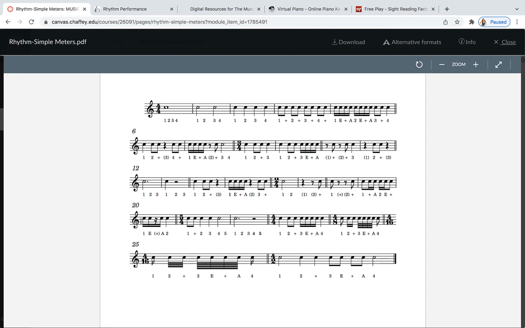Now look at this. Instead of going 1 E and a 2, if these were all there, it would be 1 E and a 2, 1 E and a 2, 1 E and a 2. But this third guy is a rest. 1 E, nothing on that third guy. So instead of going 1 E and a 2, it goes 1 E a 2, 1 E a 2.